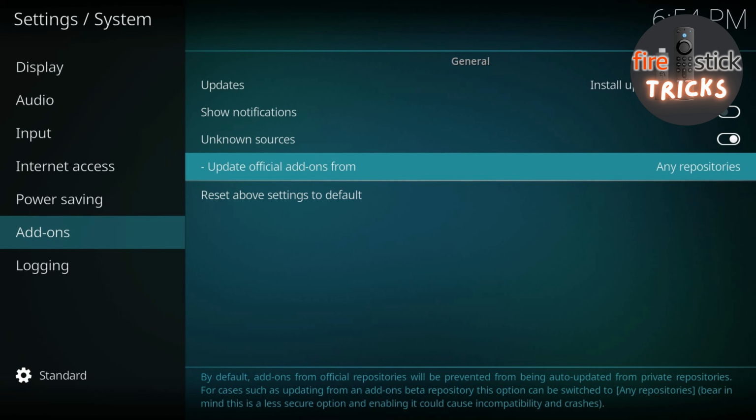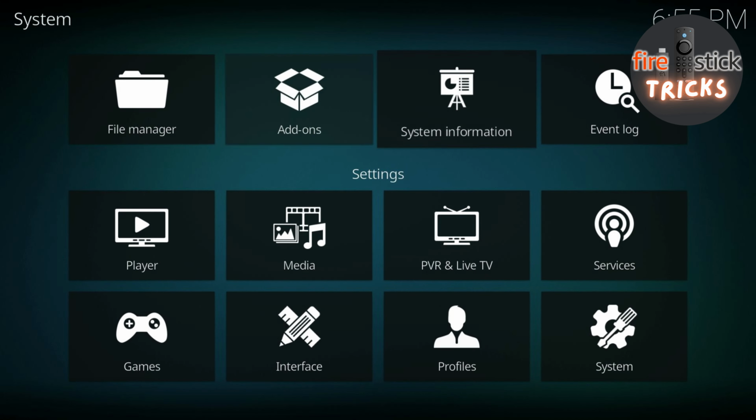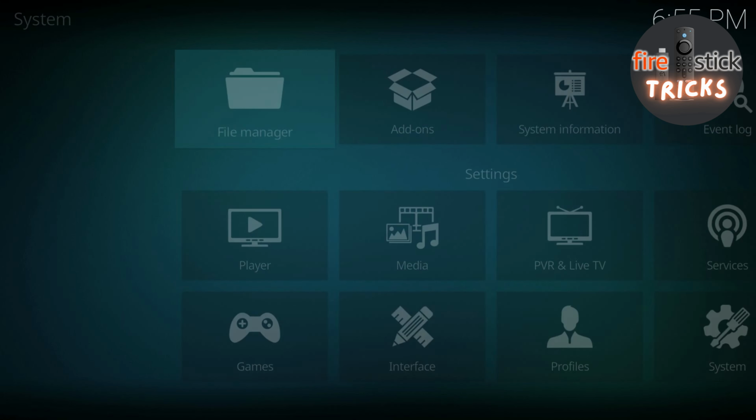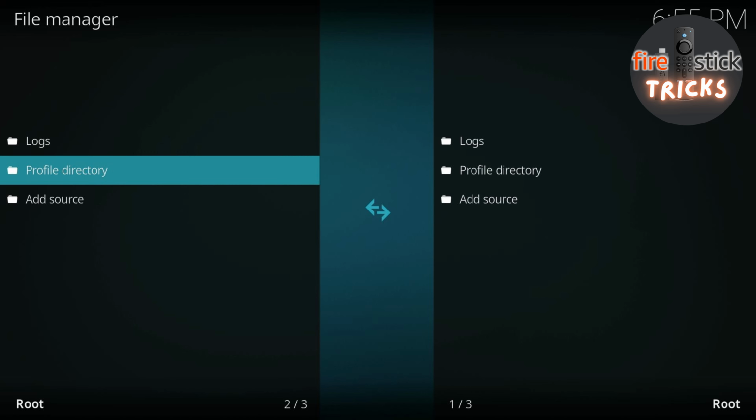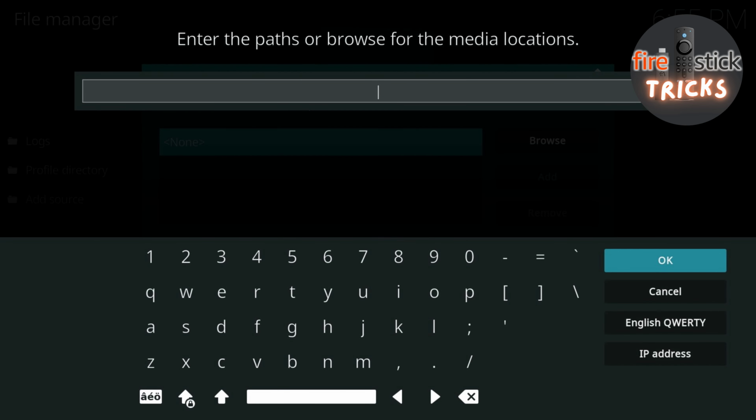Now press back and then head to File Manager, then head to Add Source. When this box appears, just click on None. Then we can proceed to type in the source for the zip file we are going to need in a moment. Just type exactly what you see here on the screen.